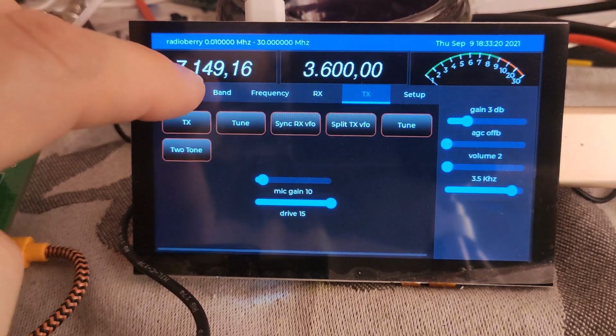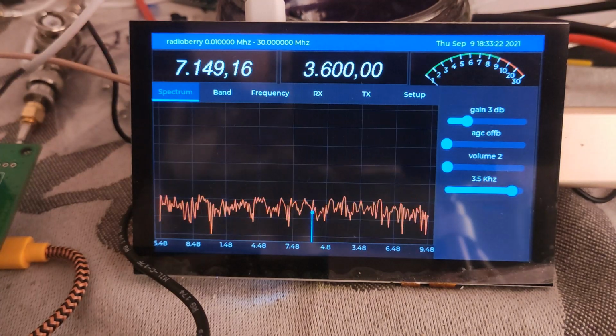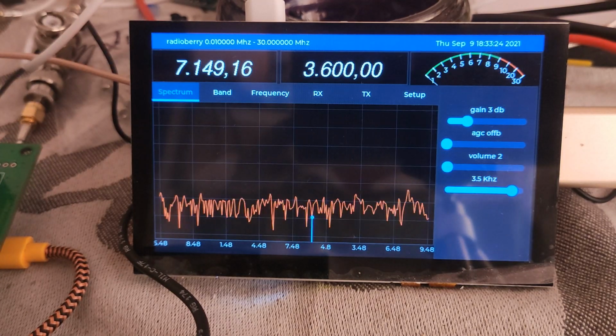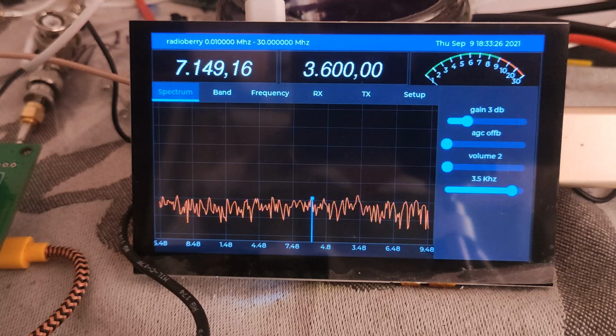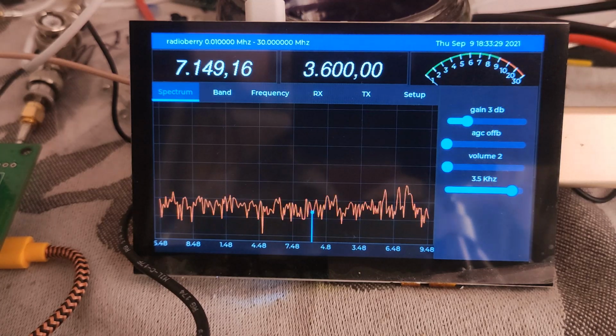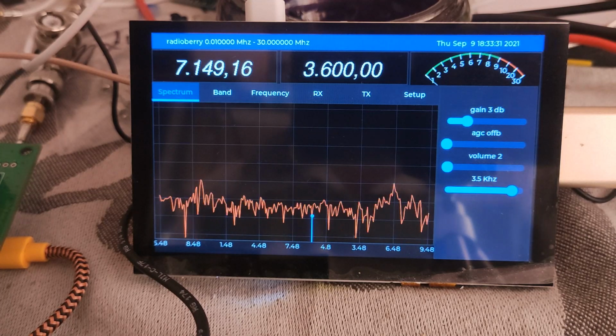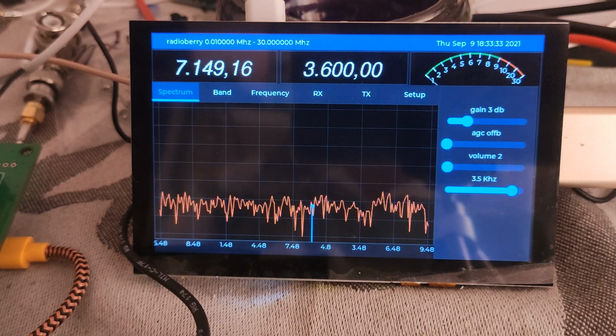So another thing is that it also works with the ADALM-Pluto. So you can in principle receive from 100 kilohertz to 6 gigahertz. So that's nice.